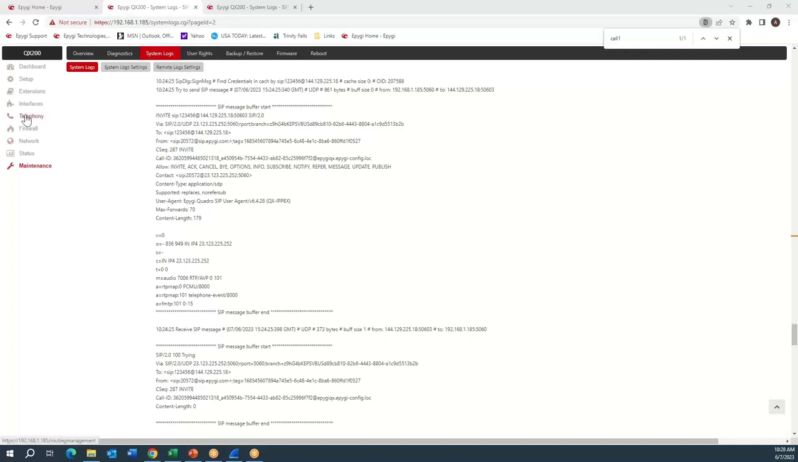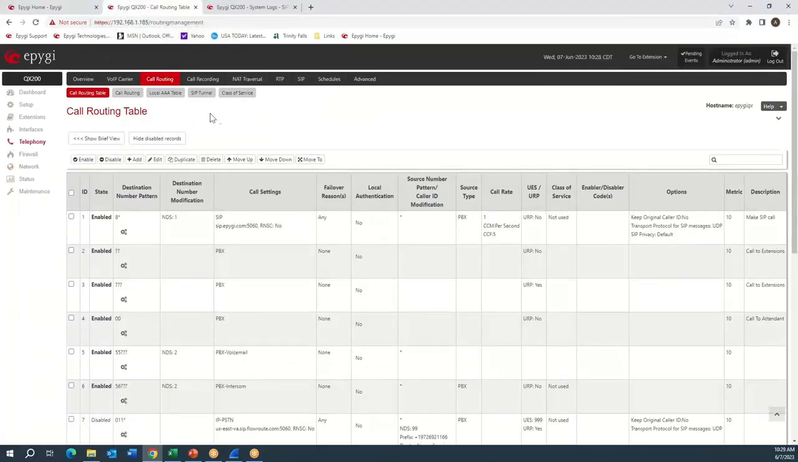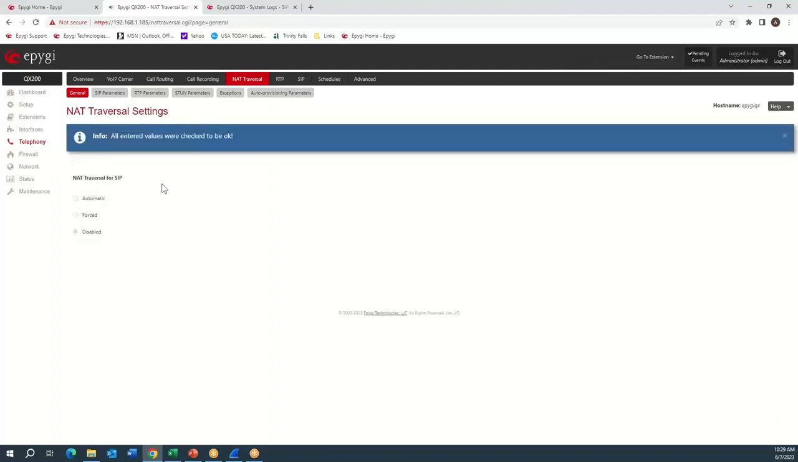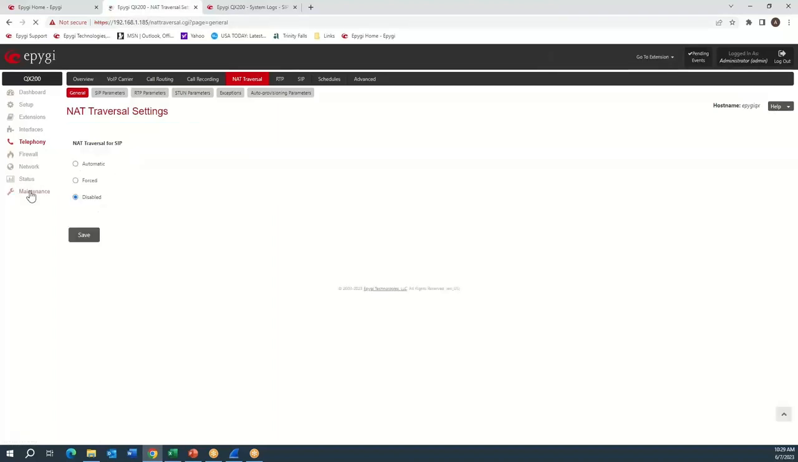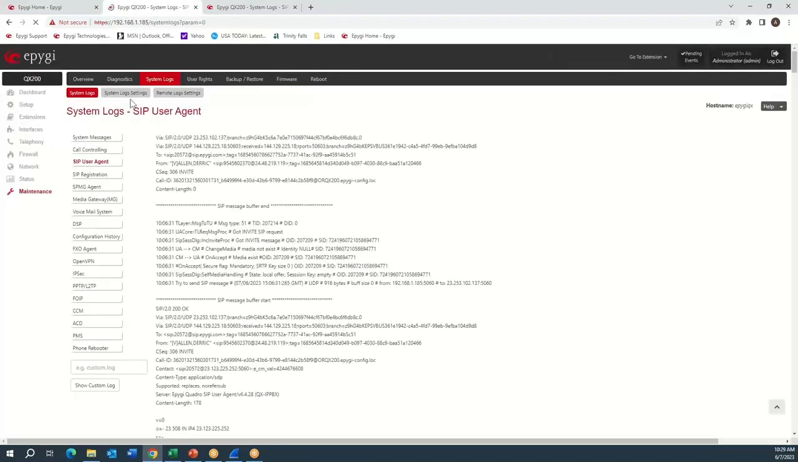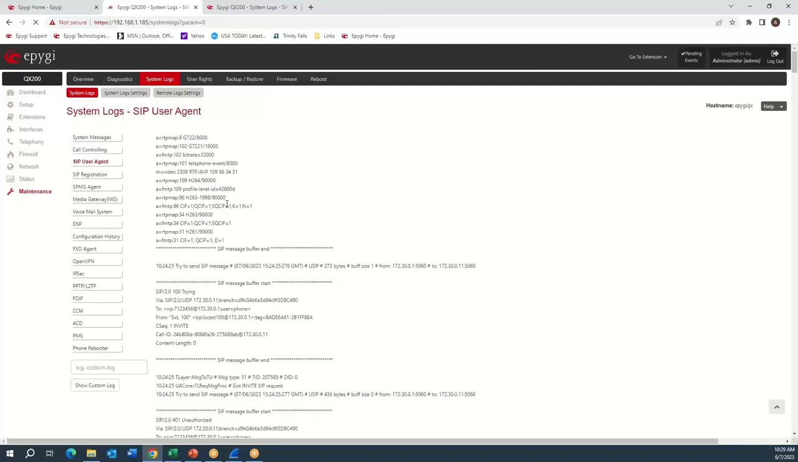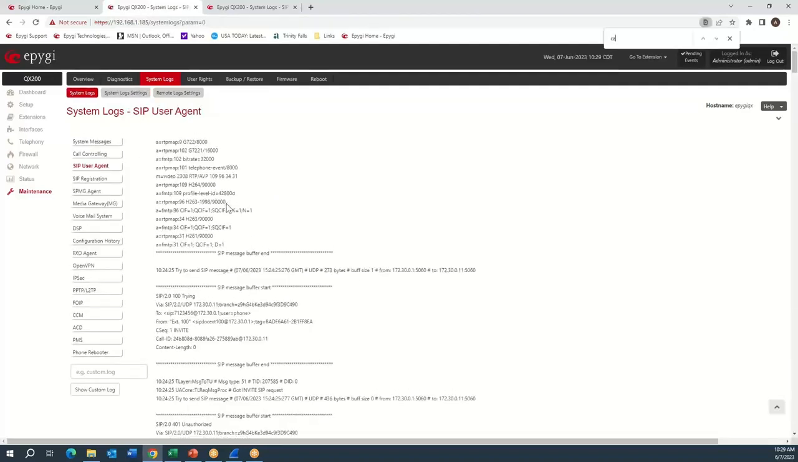So let's see how it does that. In the Apogee PBX, we go to telephony and we go to NAT traversal settings. It is enabled. If I turn this off, and now let's go make a new call. I might have shown this last week, can't remember. So we'll make a new call, new log marker, redial. I'm going to search for call 2.